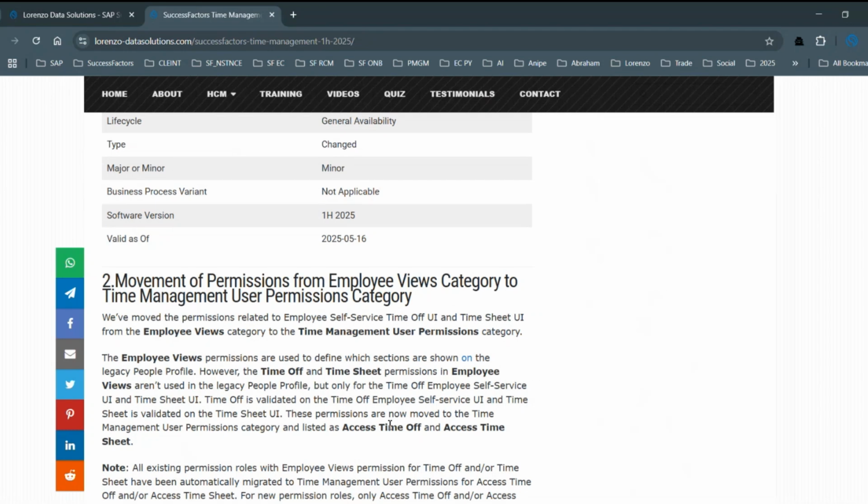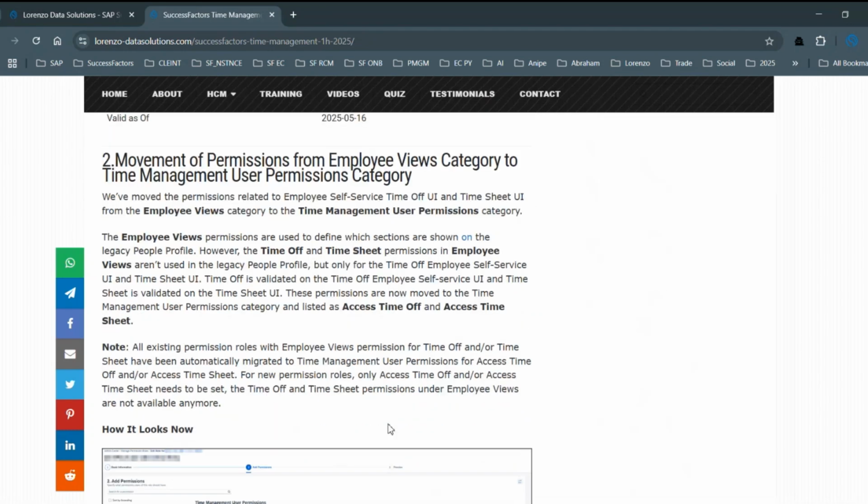Next, let us try to understand the next one, about the permissions change. For example, you have a Time Off tab, Timesheet tab, Time Off Admin tab, and so on. Earlier, you needed to enable these permissions in the RBP under the Employee Views section. Now, from this release, these employee self-services, the Time Off UI or Timesheet UI, these permissions from the Employee Views category will be moving to the Time Management User Permissions category, right?